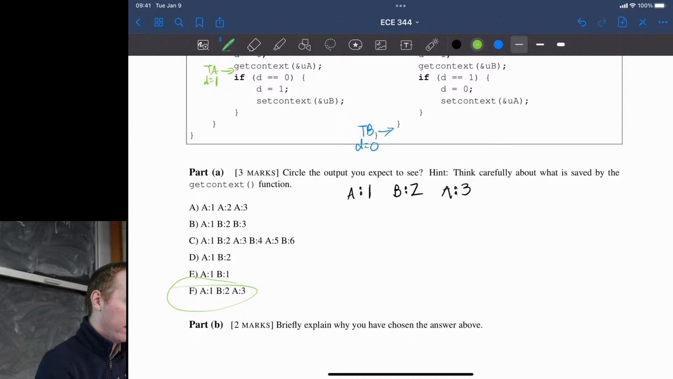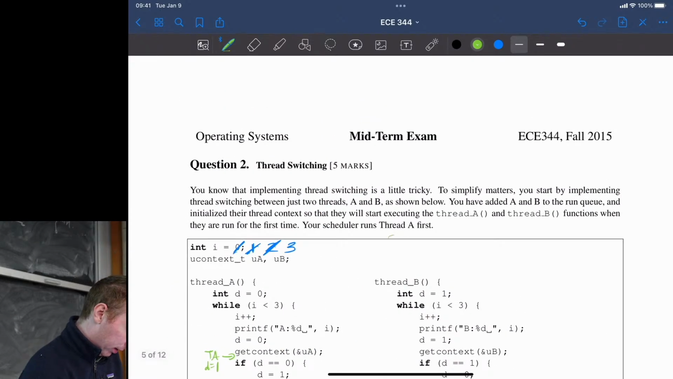Why do we always assume A starts first? Because it said the scheduler runs A first. Yeah. All right. Any questions about that? That's how set context and get context work. All right. Sweet. We got out 2 minutes early.